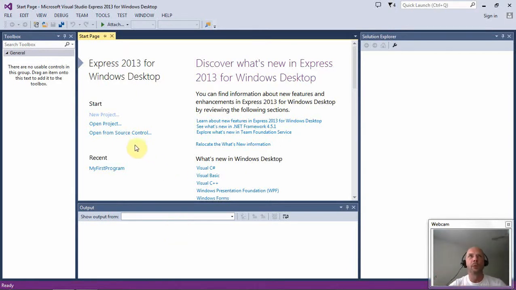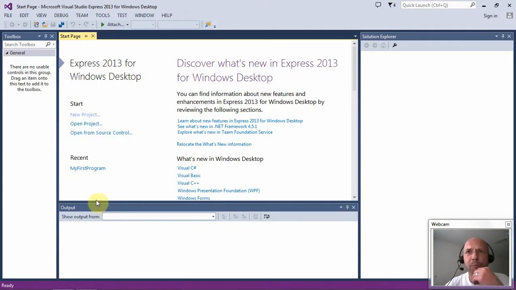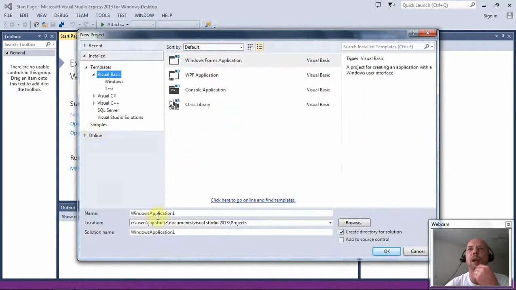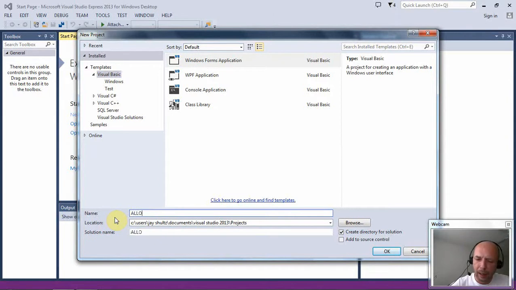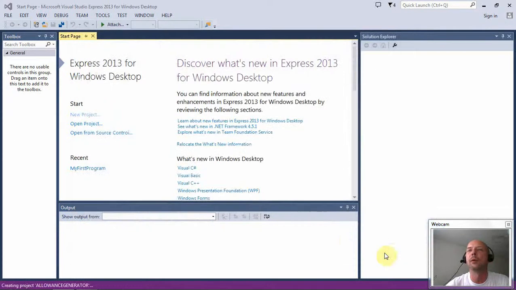So here we are on the start page. But I don't want to use my first program for this. I want to create a new one. Okay, let's create a new program. Let's call it new. Okay, and we're going to call it, let's see, what are we going to call it? Allowance generator. How's that? Cool. As always, accept the default and it will create it for us.